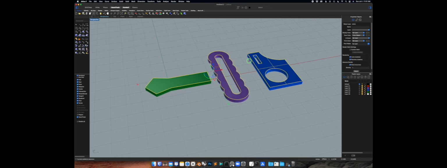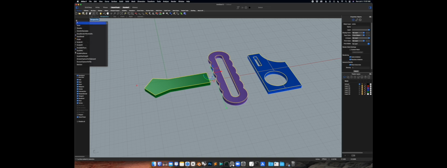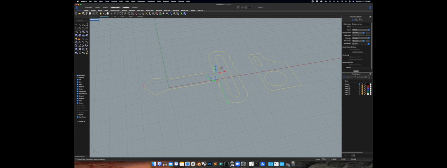By doing so, I can now type in the command dupe border, which duplicates all of the bordering edges with curves. Now I can type in, with the line selected, isolate, and that will hide all of my 3D objects so that I can just work with these curves.